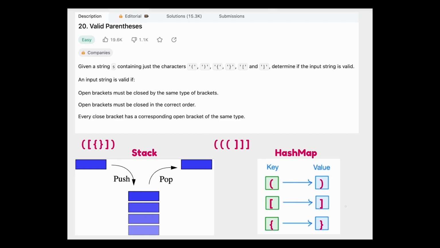So now let's decide what data structures we are going to use to solve our problem. As you can see here, I've already chosen stack and HashMap. Stack is going to be the most important part of our algorithm, and HashMap is going to be very helpful. So it's not necessary to use it, but still quite helpful. So we'll start with HashMap.